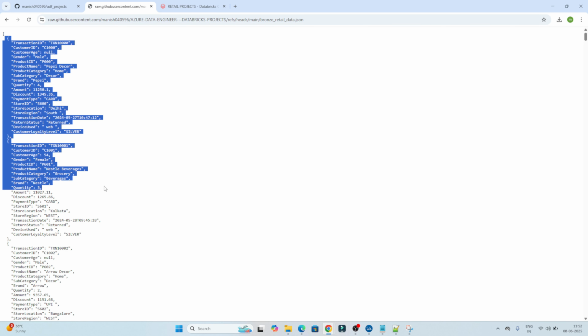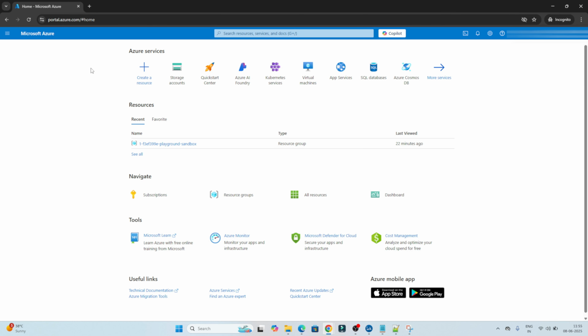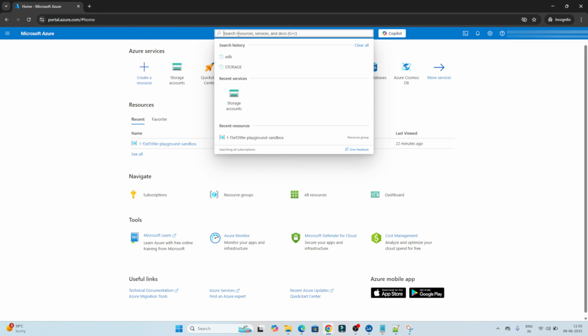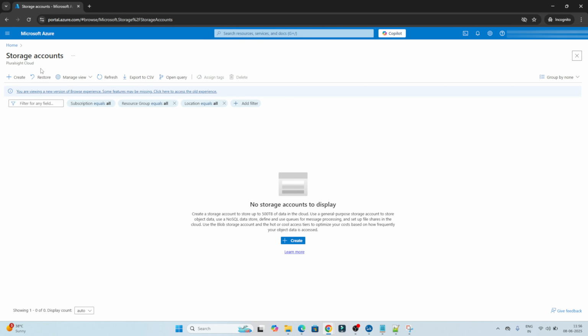For that we have to create a pipeline. So how can we create a data pipeline? In Azure we are going to use Azure Data Factory. I open my Azure account, and first we are going to create an ADLS account. To create an ADLS account, we search for storage and click on storage account. You can see it is going to create a blob storage. For ADLS and blob storage, we follow the same steps.